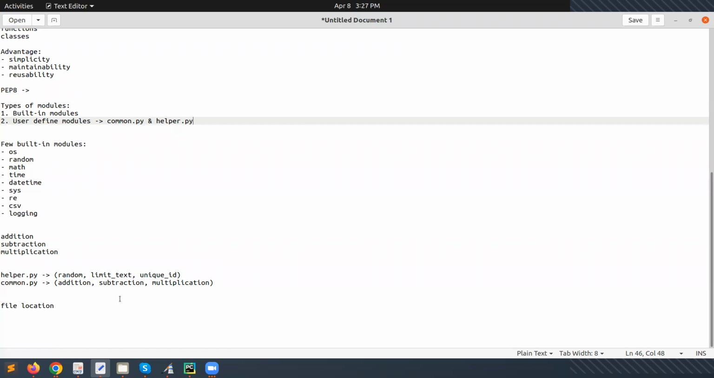So right now we are creating the common.py file, and we have already created 3 functions there: the addition function, the subtraction function, and the multiplication function. We want to use these functions in different files, in 4, 5 files, any number of files we want.